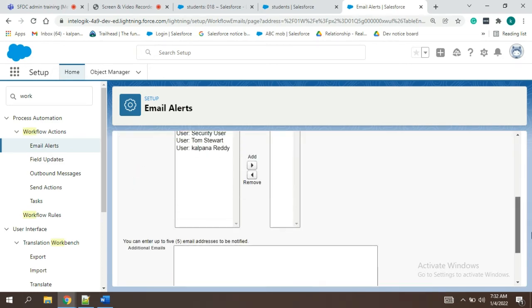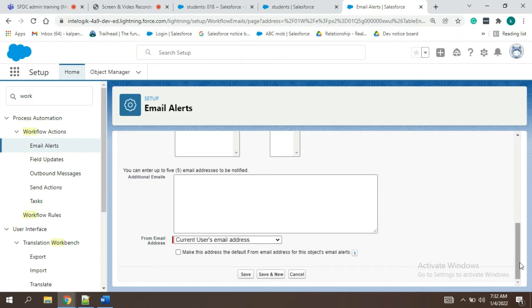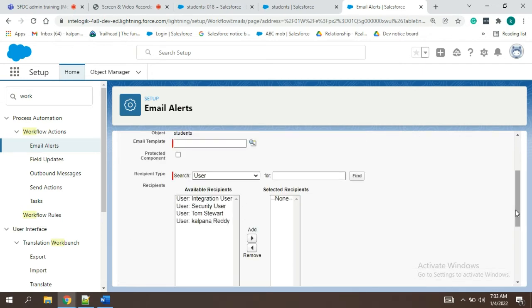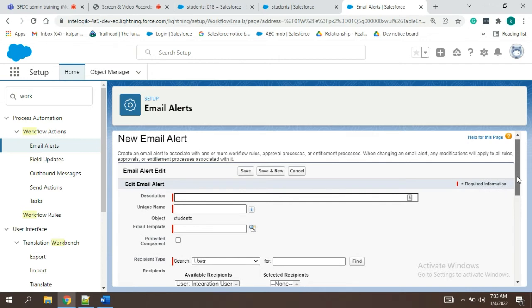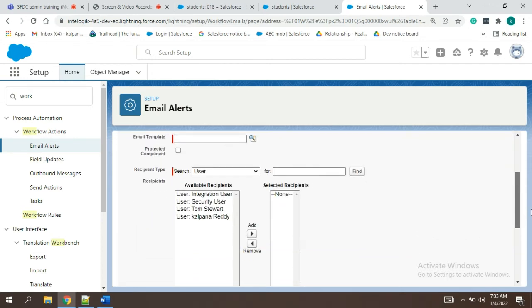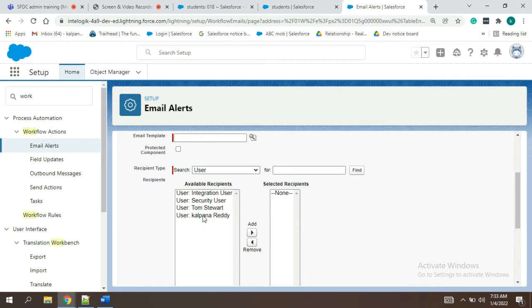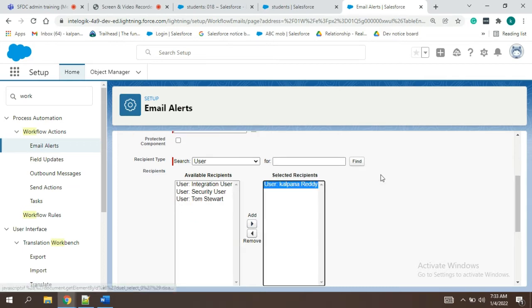So here we can create an email alert. For this we need one email template that we have to create in the setup. We can create one email template which includes the body and subject, what it should include. All those things we will create so that it is useful for us to use it here. And for whom we have to send, for Kalpana, we have to select her, that's all, there is nothing else.